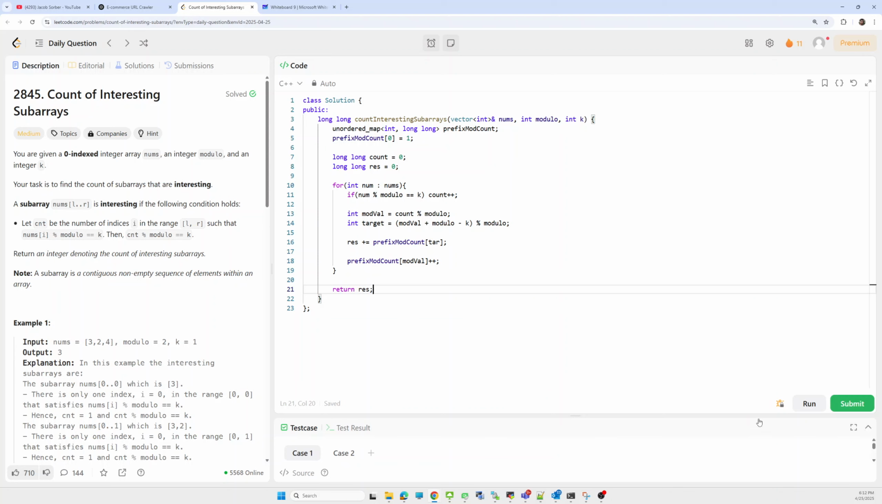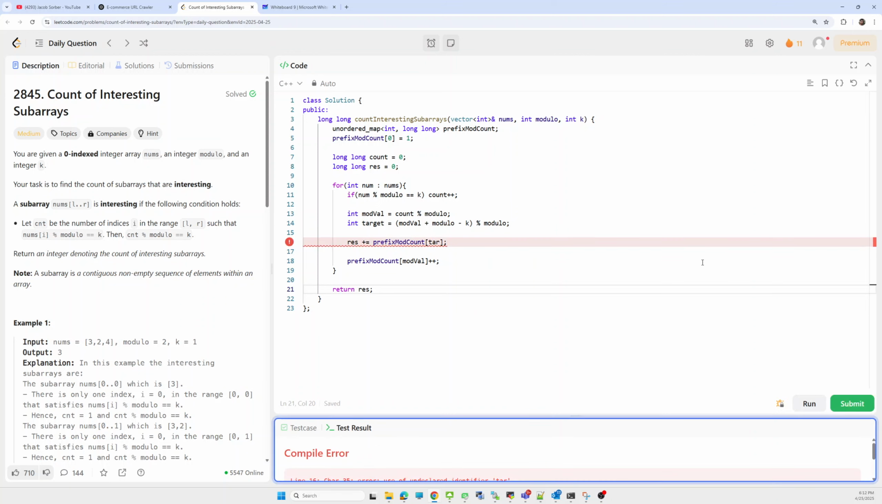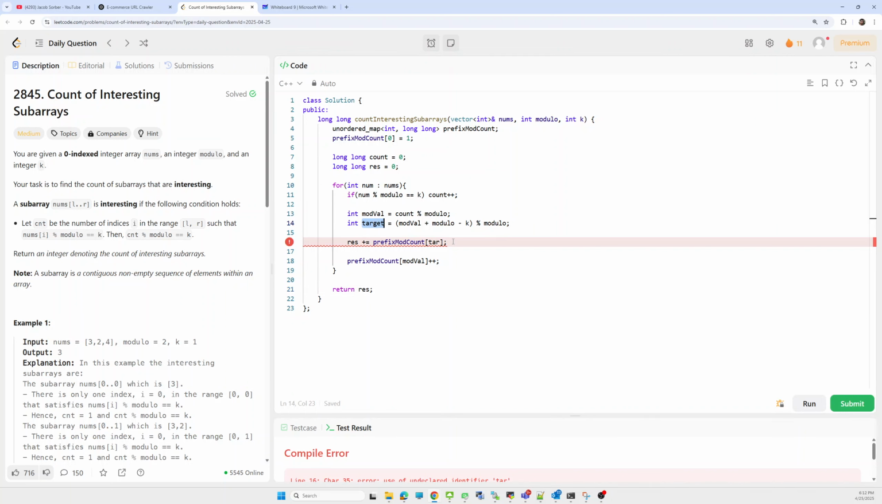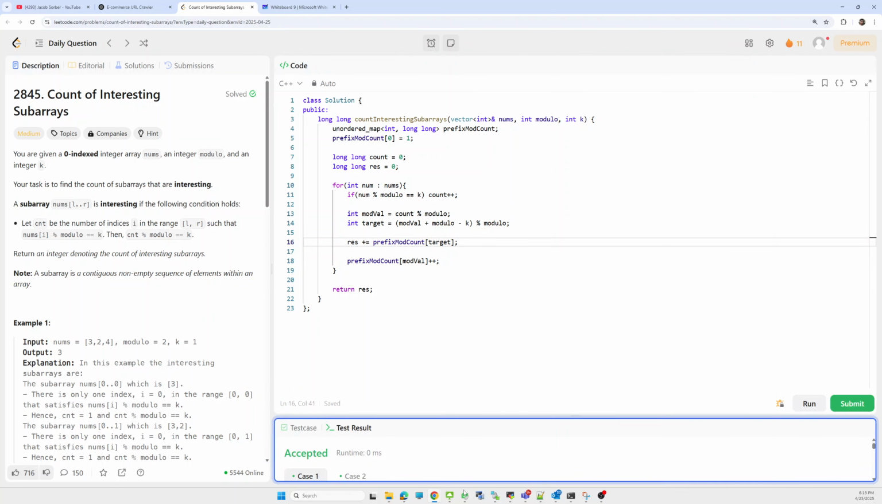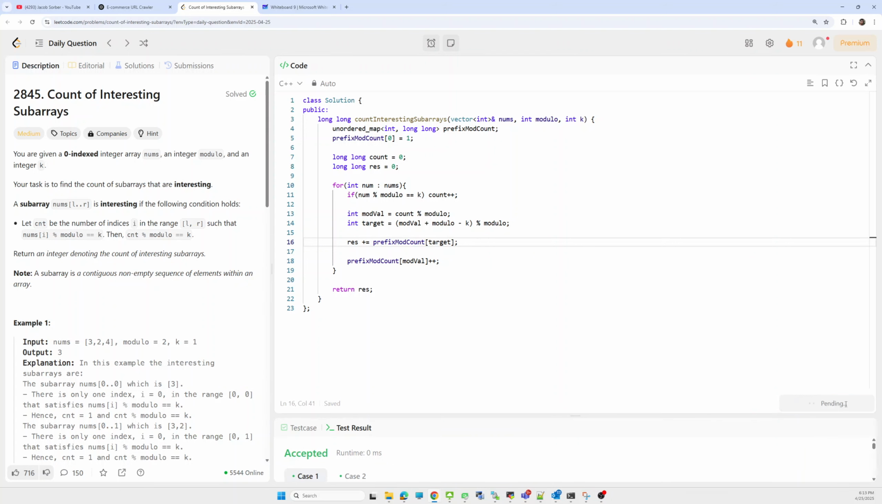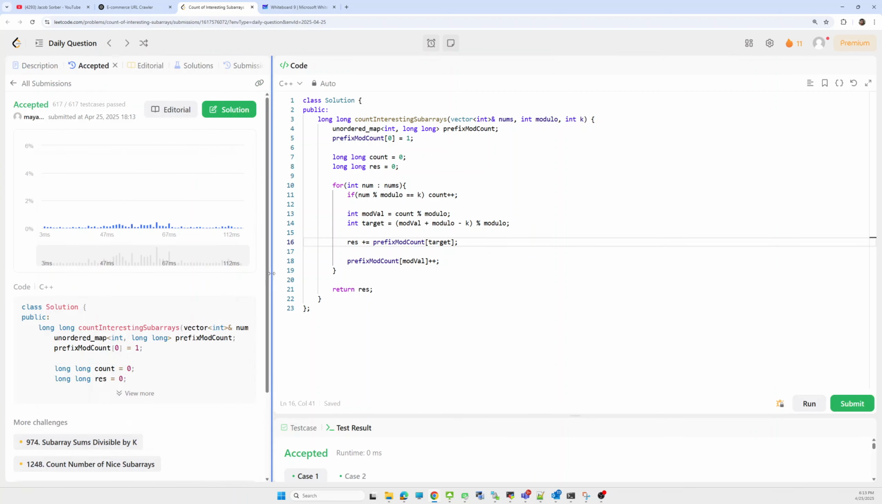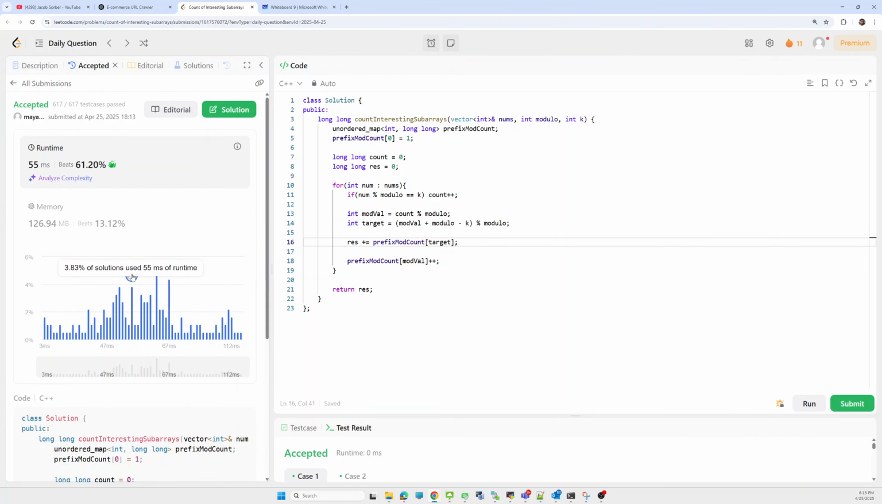And let's check. Okay, it is showing some error. This target should not be there, it should be target. We'll fix it. Okay, is it accepting? Now we'll try to submit that solution. Okay, it is accepted.